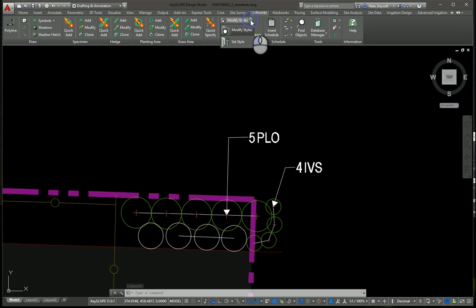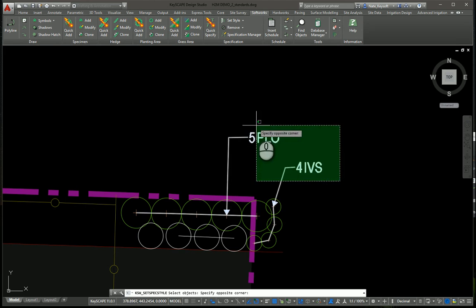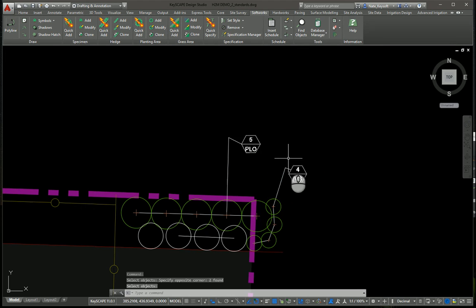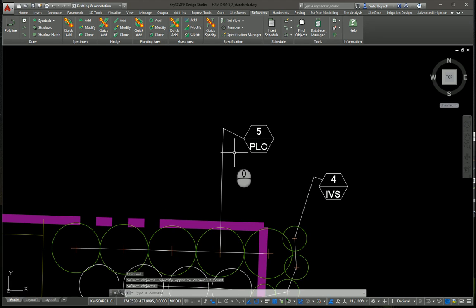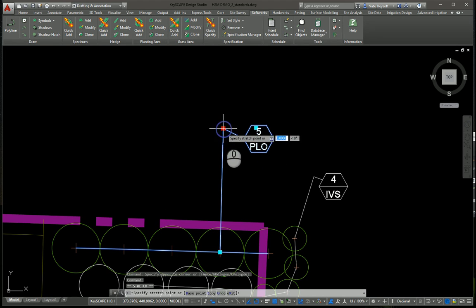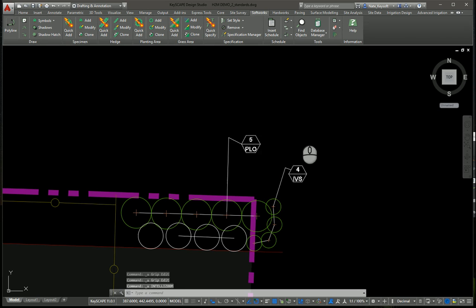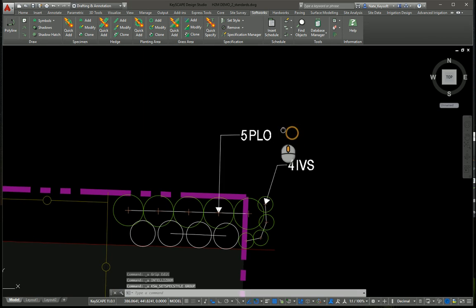If I wanted to change between styles that are already in a drawing, I would go to set style. And I could select the labels I want to change, hit enter, and then I could change those to a different style. For example, this hexagon style. And some of these styles I have them handling the leaders in different ways. So sometimes it creates a little issue like that. But here, let's go back to this original style.